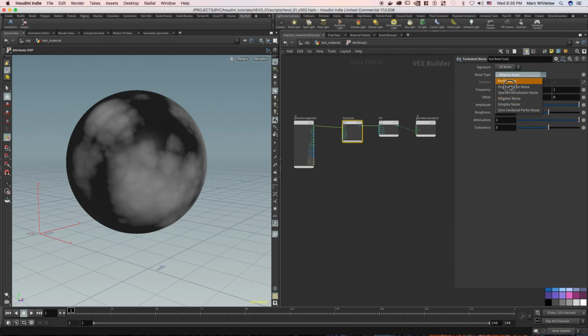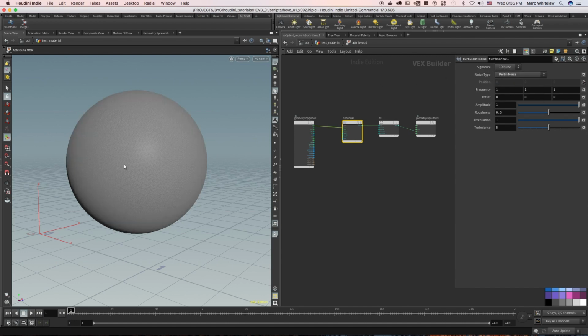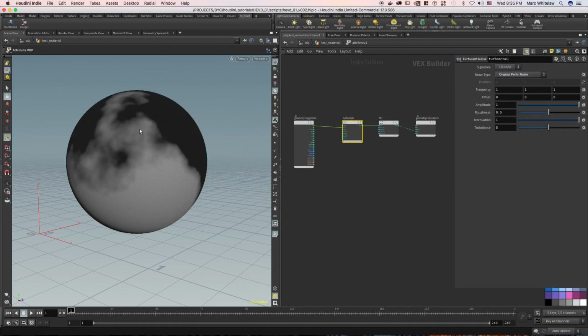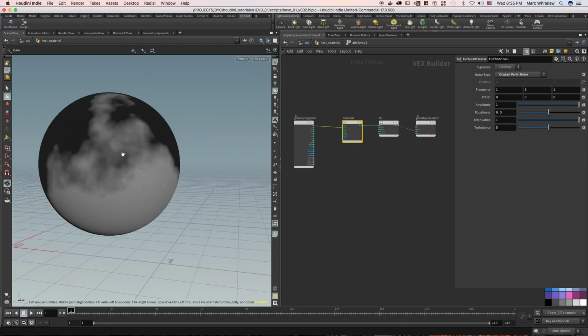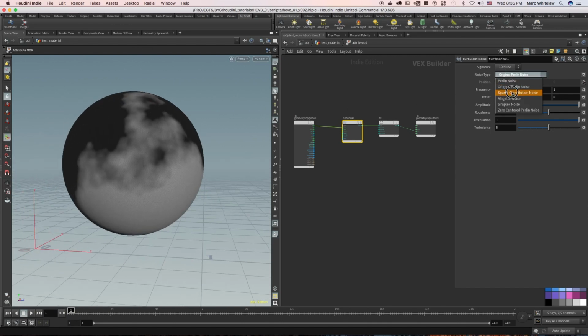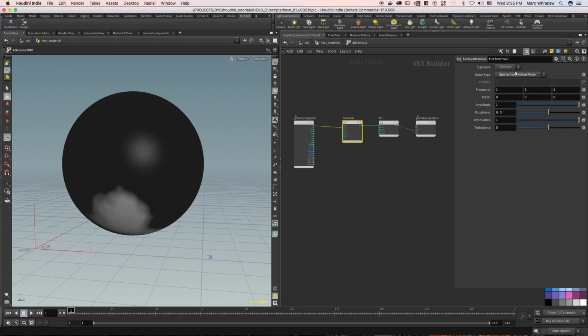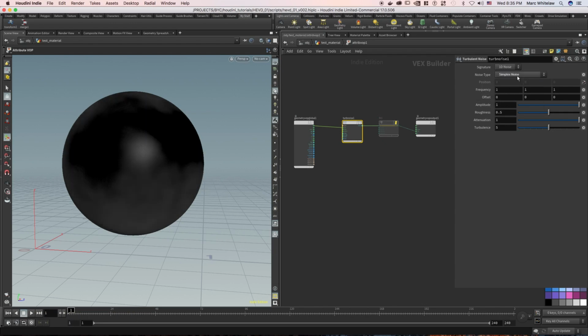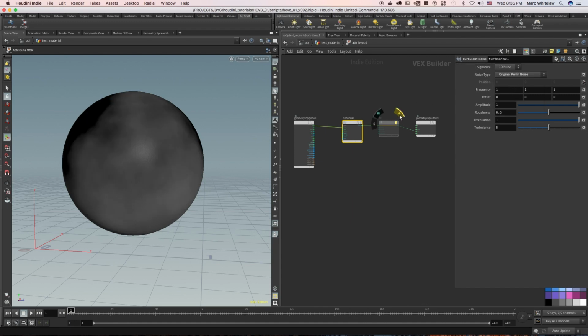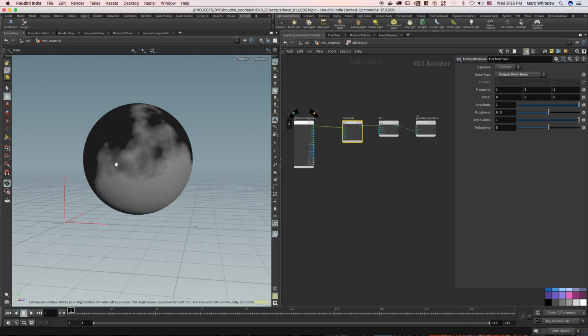So we have alligator noise, there's Perlin noise, which is quite a subtle noise. There's original Perlin noise, which has a lot more density and distance between values in it. There's sparse convolution noise, alligator noise, simplex noise, and then zero-centered Perlin noise. If we disable our fit range, we'll be able to see those a little better. But for now, let's just keep it on, say, original Perlin, and let's enable our fit range again. So now we have this.